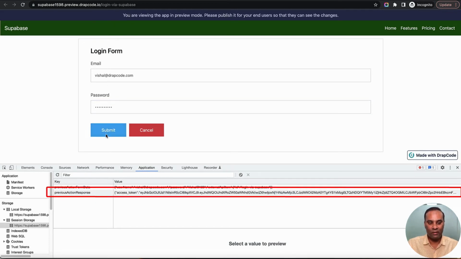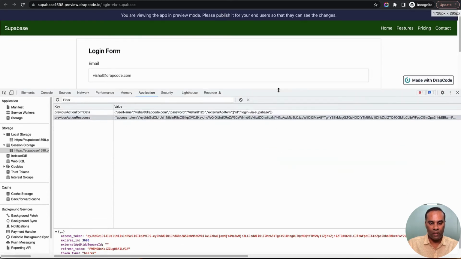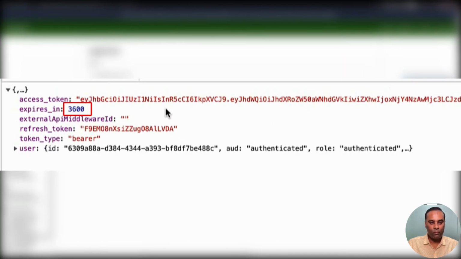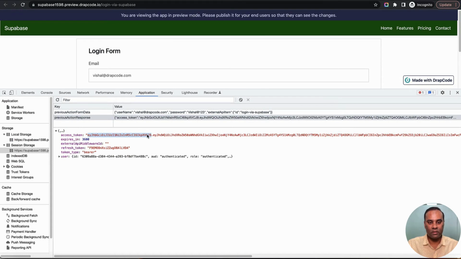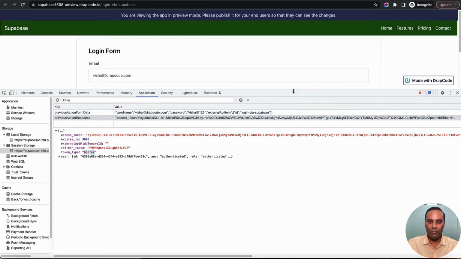Now you see in the browser session, we have this field, which is the access token with an expiry. If you zoom in, you will be able to see. So this is the access token with some expiry, and it's a bearer type token. Now we will be using this token to fetch further details of the user. Basically, this completes the login flow.